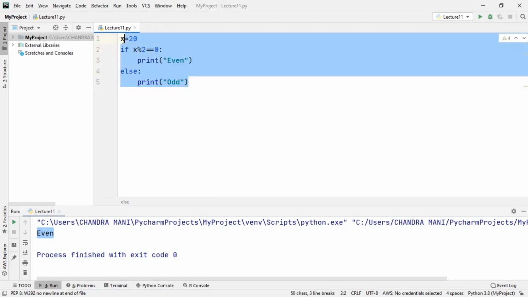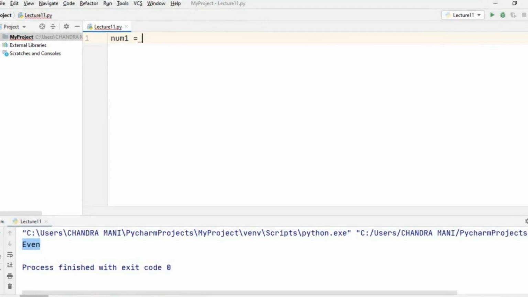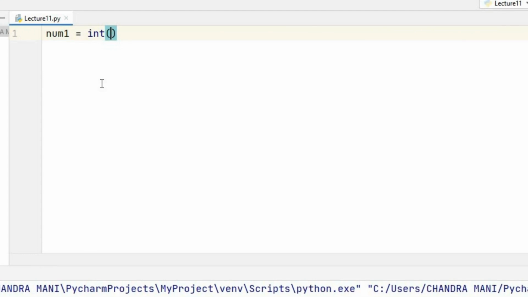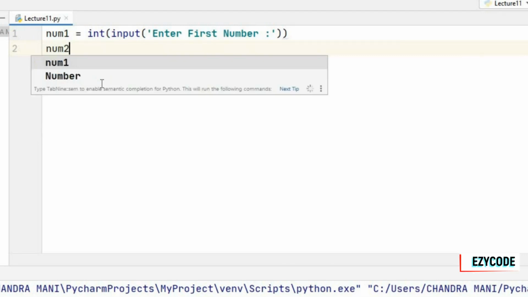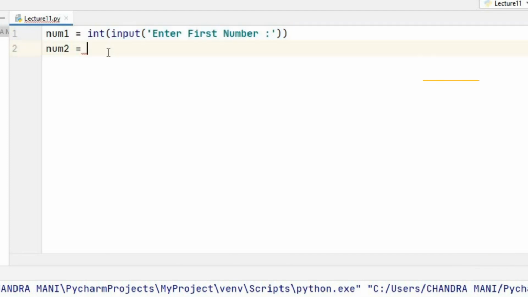Now check the second example. The question is that we have to find the maximum of two numbers, and those numbers we have to take from the keyboard. So suppose we take number 1 from the keyboard. Write the input, and here we write "Enter first number". And again the second number we have to take from the keyboard. So again we write the second number. Copy and paste, and in place of first we write second.